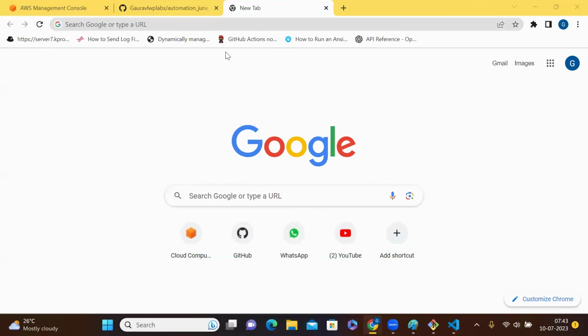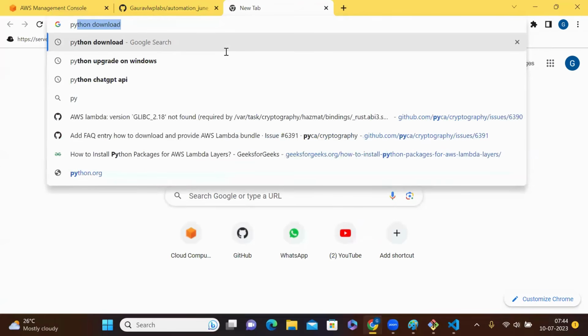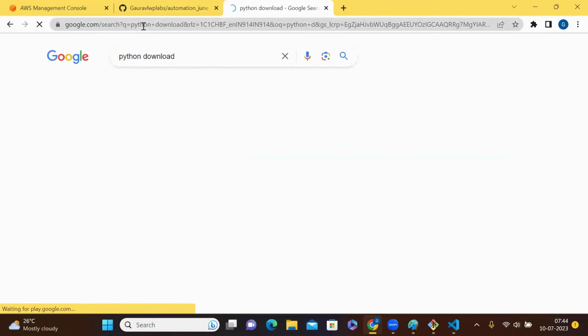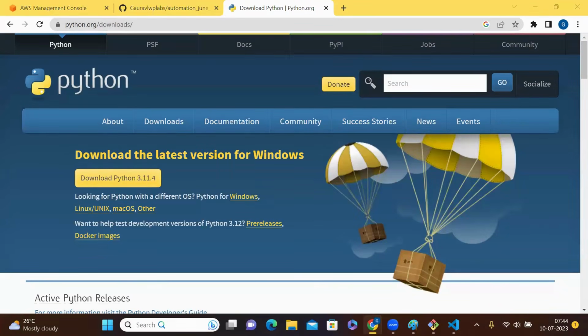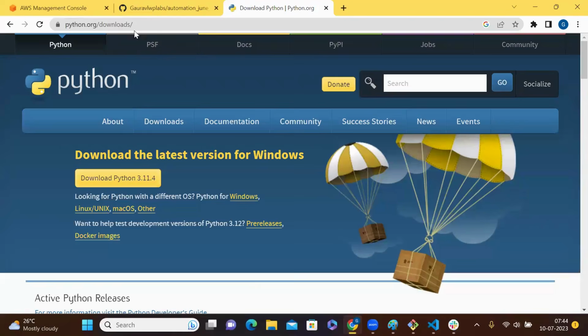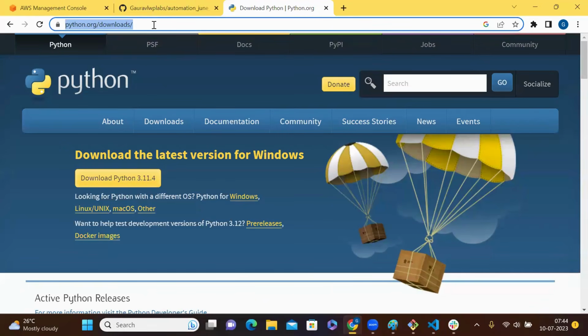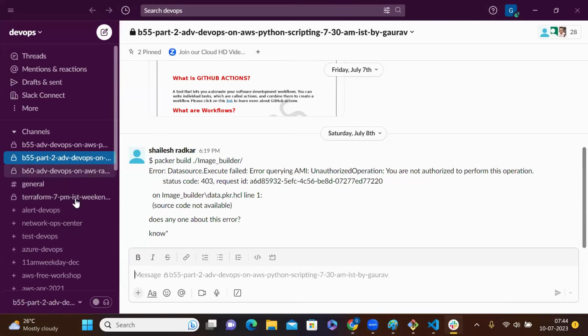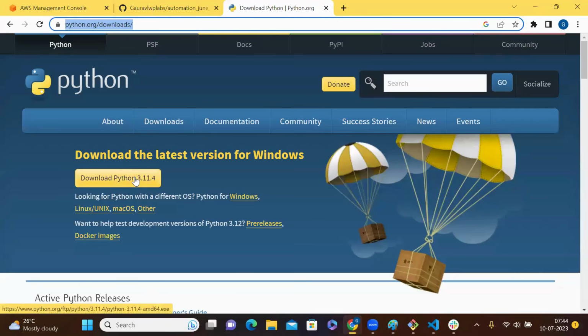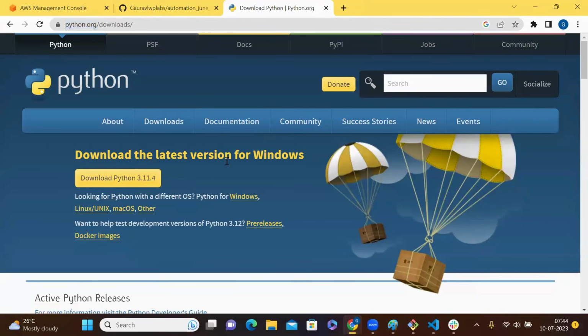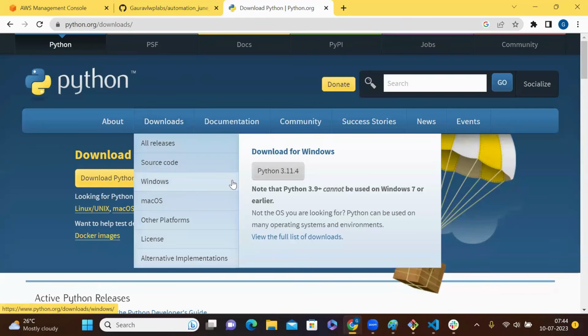Okay, how can you install Python? So for the Python download, you can simply go to this page. Click on downloads if you want to have some other release version. If you want to download the latest version, then simply click on this.